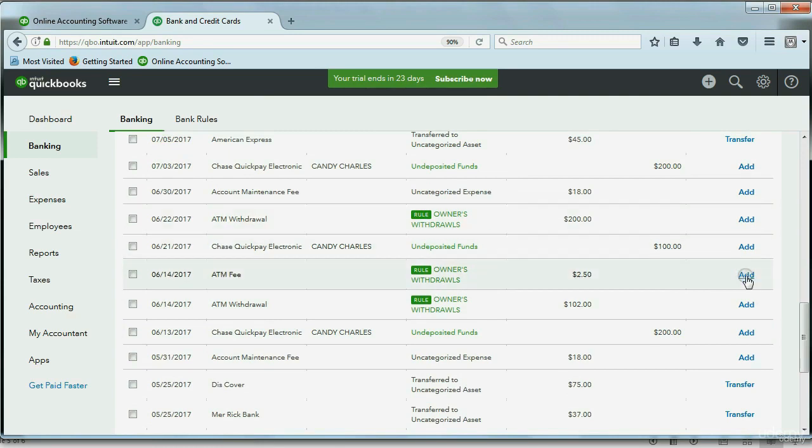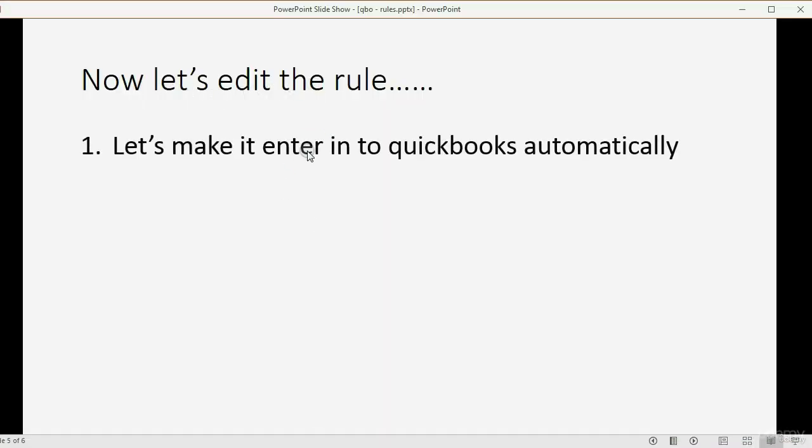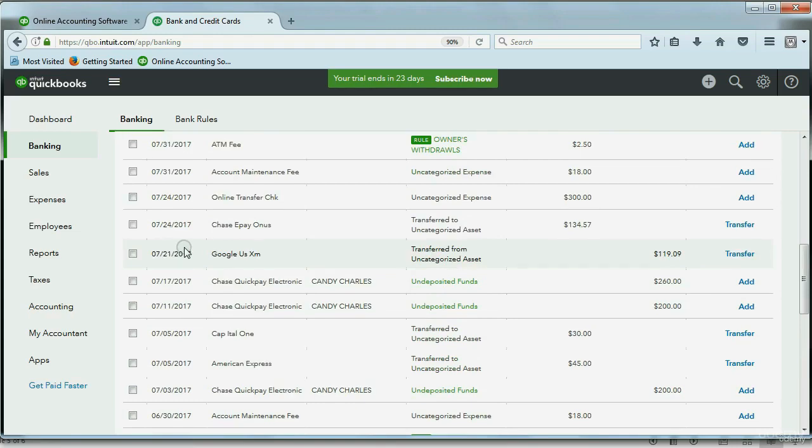All you've got to do is click add, add, add, and you don't have to bother going through it and putting the withdrawals account yourself, because you know that's the proper account because it says ATM. Now, we could add it ourselves, but that would still take time. If we're really sure, we can go back and edit the rule to make it enter into QuickBooks automatically. That would really save us time.